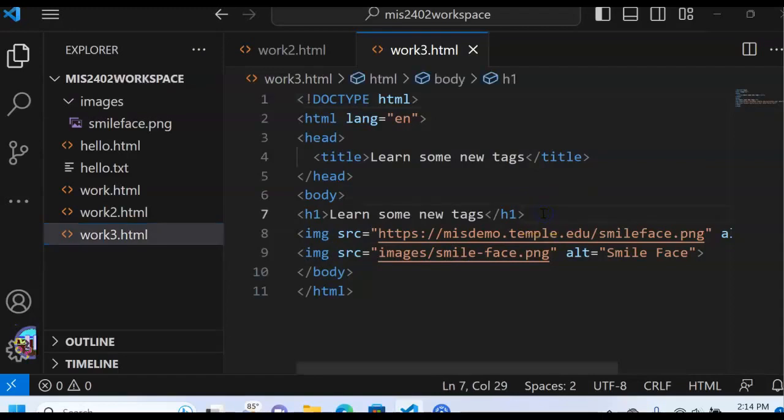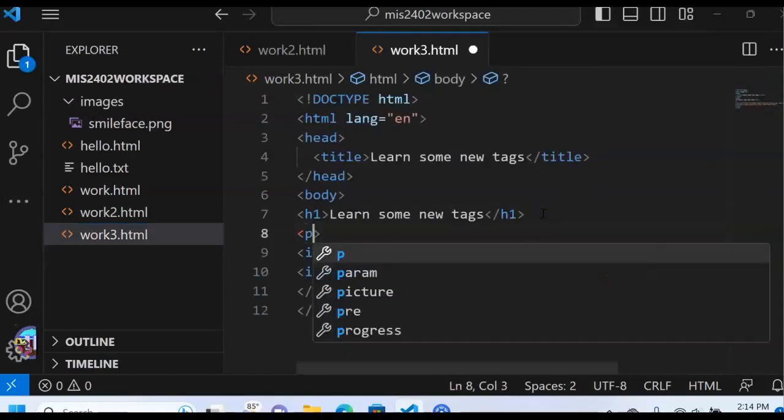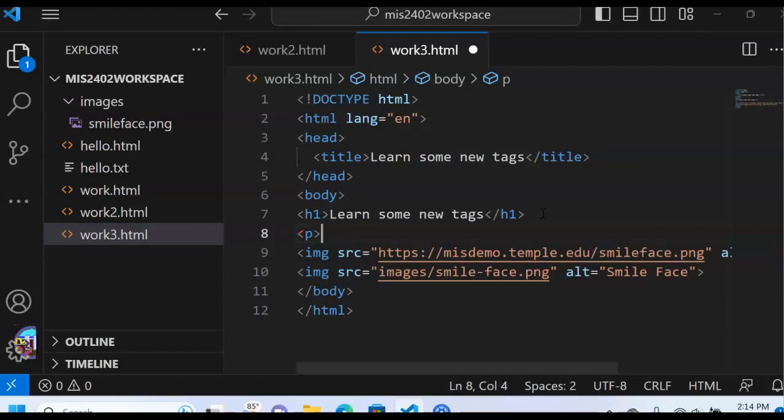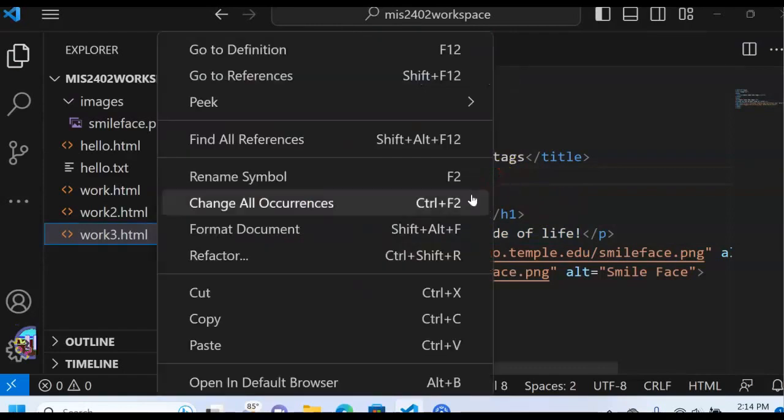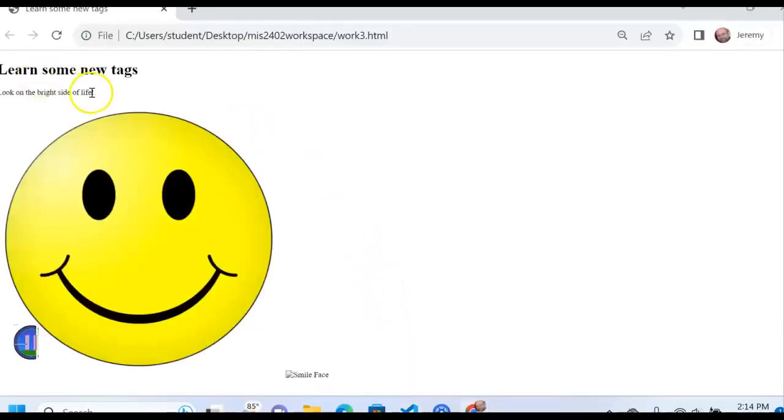So let's say, for example, I want to have a paragraph between the h1 tag and my first image. My paragraph tag here will be look on the bright side of life. Right? That's my paragraph. And you can see that that is meant to be text that is read. So paragraph tag seems appropriate there. If I were to open that in the default browser, I can see that I have look on the bright side of life and this gigantic smiley face here.